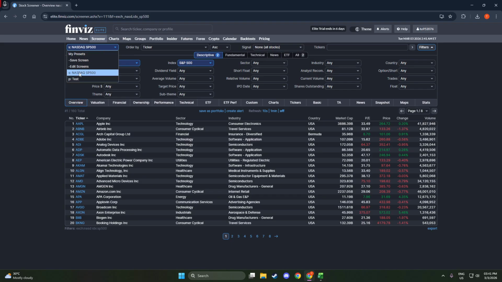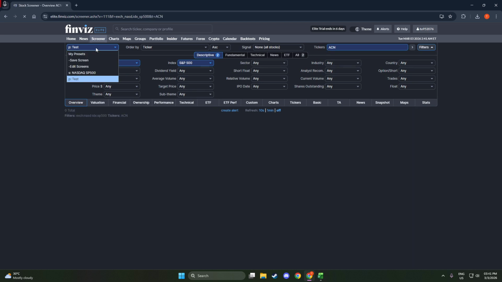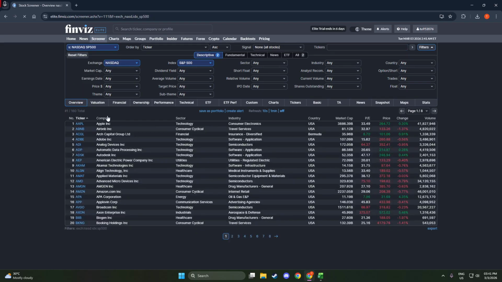The next time you return to Finviz, go to the Screener tab, open My Presets, and select your saved screen to load all your filters in one click. If you ever adjust the filters and want to keep the changes, use the same Save option to overwrite, or choose Save As and give it a new name to keep multiple versions.